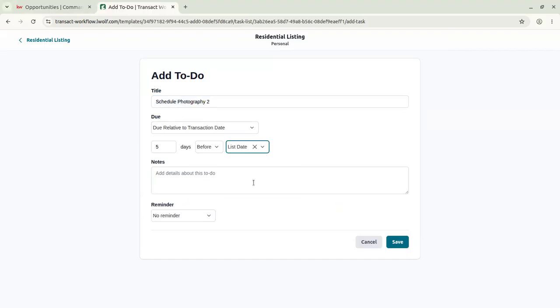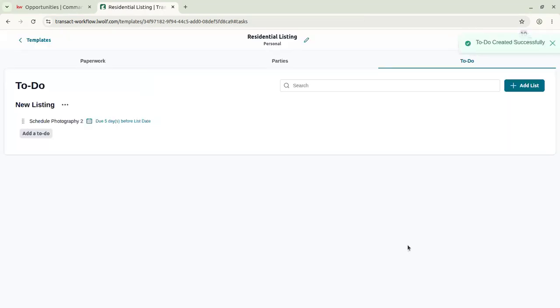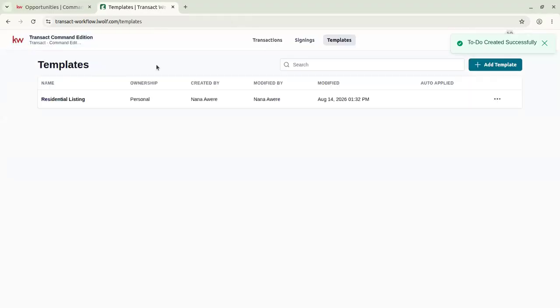So we can go in before our list date and we'll save it. So we can go back out here to our templates, and now we have this template created through here. So you can create as many templates as you need.